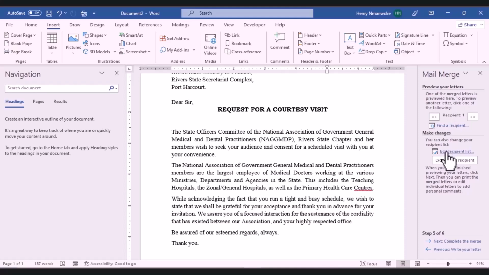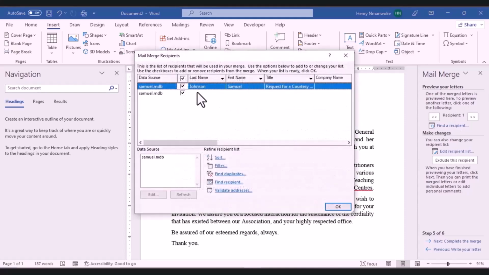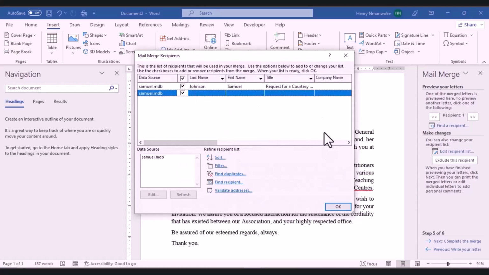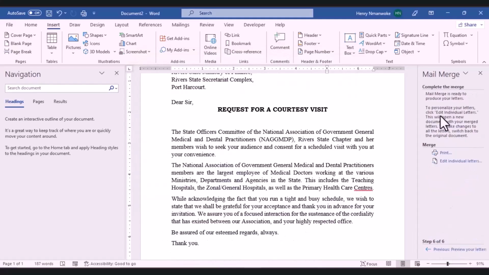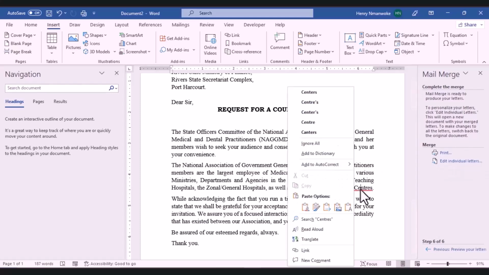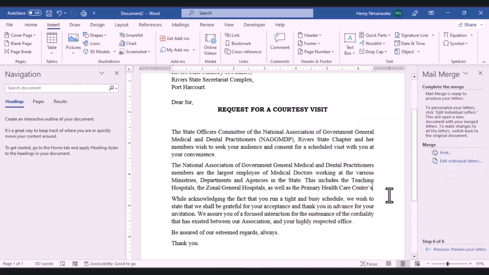So if you want to edit the list, you can just click here, you can edit, you can delete, you can add. When you're done, you can just click OK, click the next step, which is called completing the merge. So just click on it. So to personalize your data, please edit individual data. This will open a new document with your merged data. To make changes to all the data, switch back to the original document. So you can print once you're done, or you can just click here if there's something you need to edit or correct.